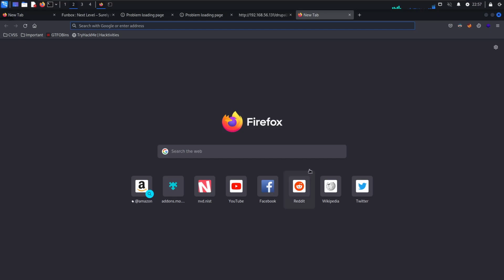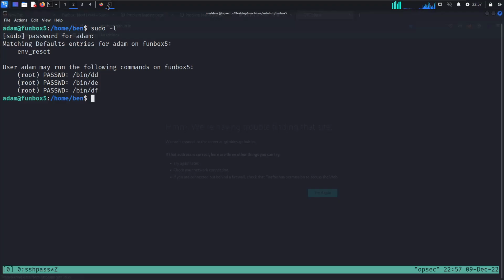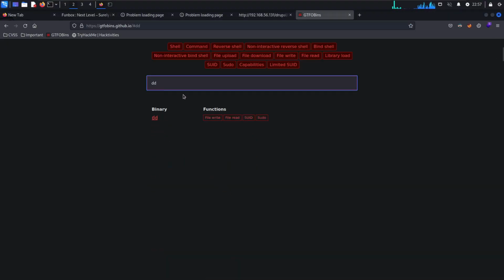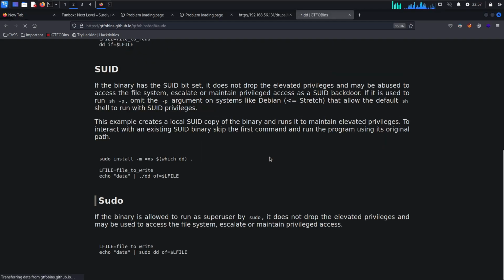As to this situation, what I like to try to do is look them up on GTFOBins, right? So we have, what were they? dd, de, df. dd, well, we have df, de, and df? No. So only dd. I'm going to do it with sudo, right? So interesting here. Look at that. If the binary is allowed to run as superuser by sudo, it does not drop. Well, it works.